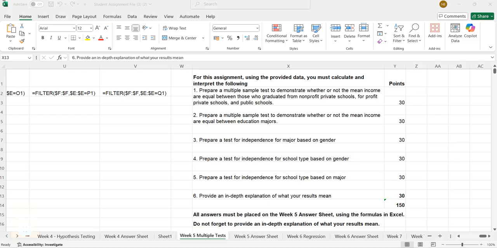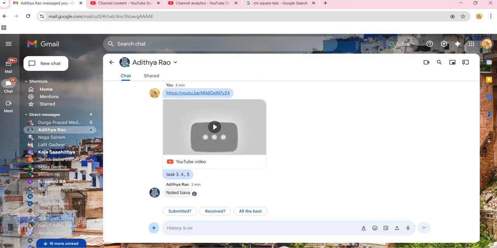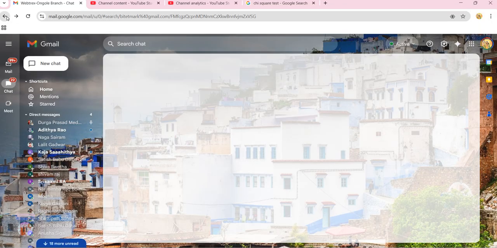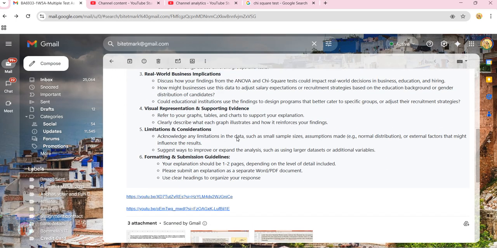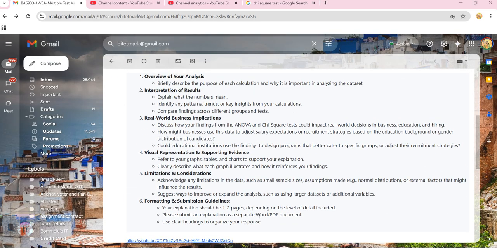All right, so that is all from my side. And after completing this, you are supposed to provide a document, I guess. So here it is clearly given. This kind of format document of 1 to 2 pages you are supposed to give.